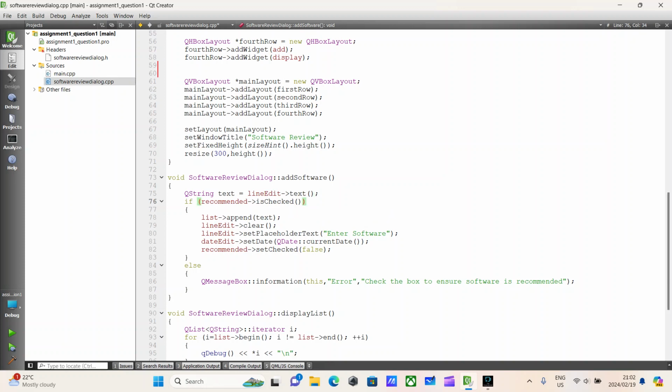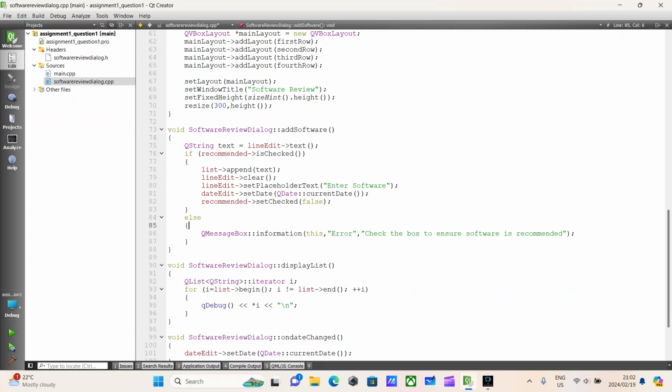We then determine if the recommended box is checked. If so, within our QList, we will append the text. We will clear our line edit. We will set the placeholder text back to enter software, and we will ensure the date is set back to the current date. We will also reset recommended to be false. But if not, then all we will do is output an error to the user so that the user knows what's wrong. And we will say, check the box to ensure software is recommended.